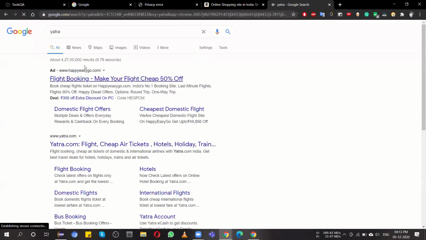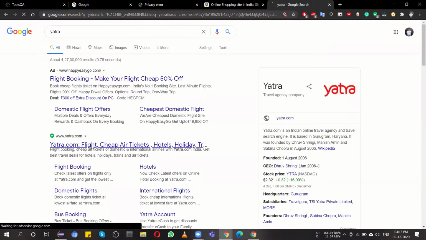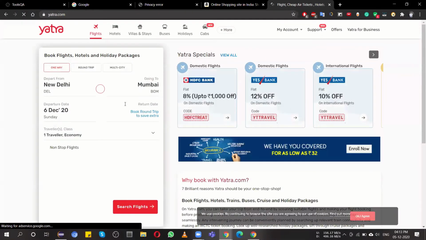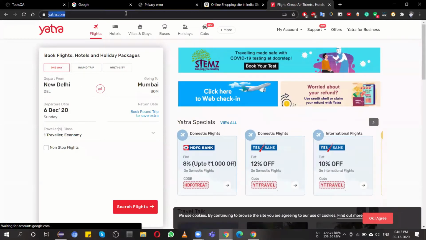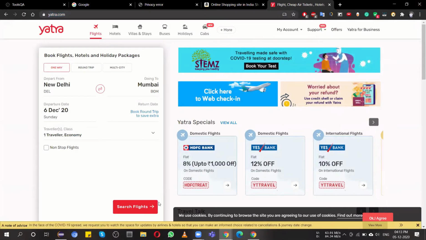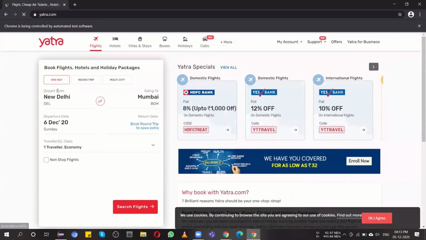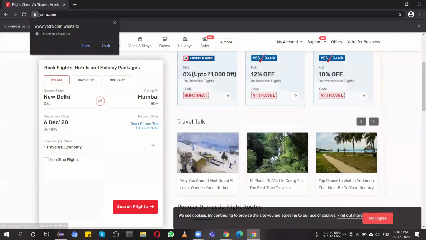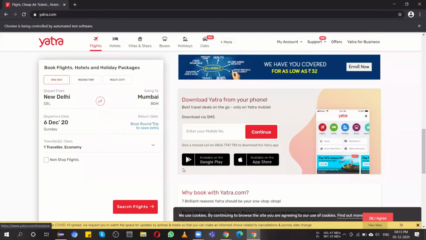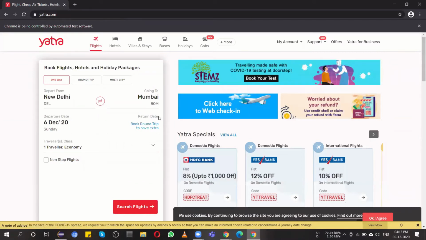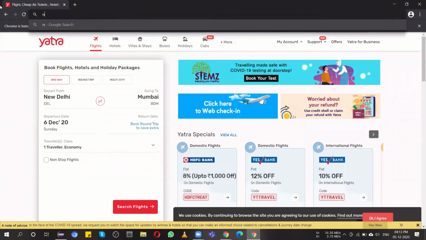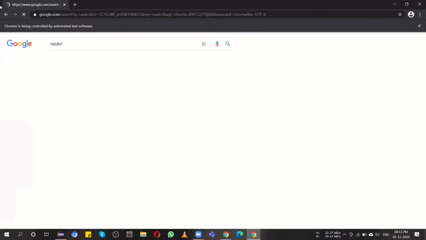yatra.com will be good. Let me check. And if I try to open this same website without an extension, it might be possible that, oops, it is actually not showing a difference. Let me open naukri.com. It is filled up with ads.